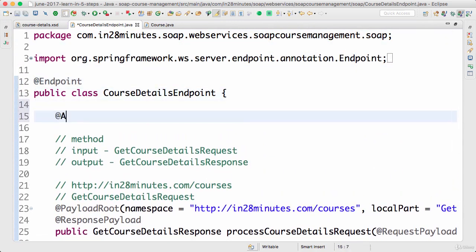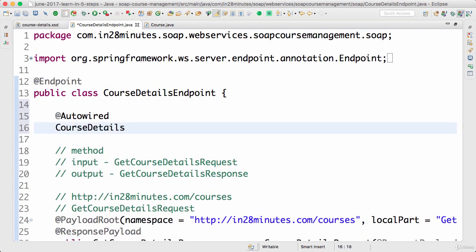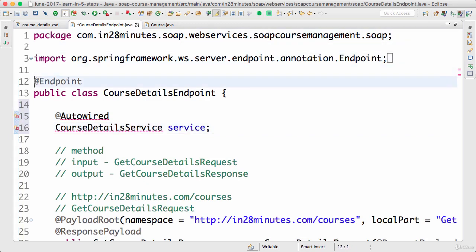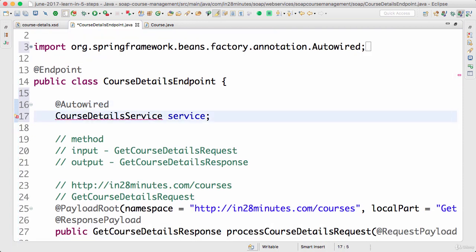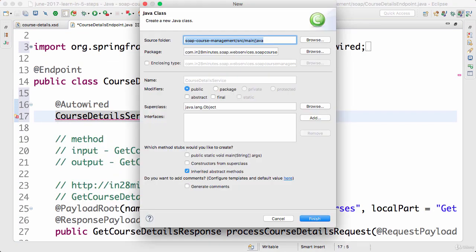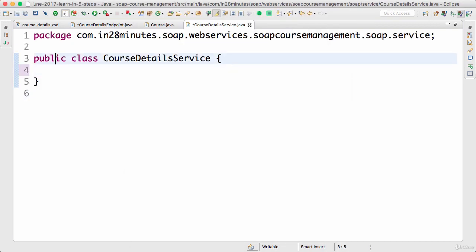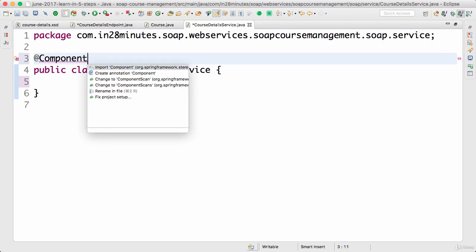So @Autowired, and I'll call this CourseDetailsService and call this service. Okay, so first let's import Autowired. Control Shift O. Autowired is in. It's organizing the imports. And CourseDetailsService, let's go ahead and create a class called CourseDetailsService. I'll create it in a package called .service and say finish. This is a component which should be managed by Spring. So I'll put @Component on top of it.